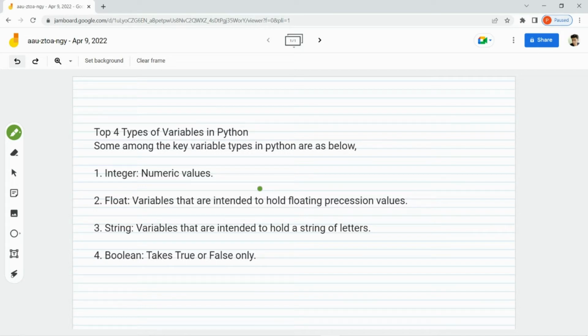In today's video, we will be looking at four different types of variables in Python. This is in continuation to the Python for Beginner series. This is the second video in the series.